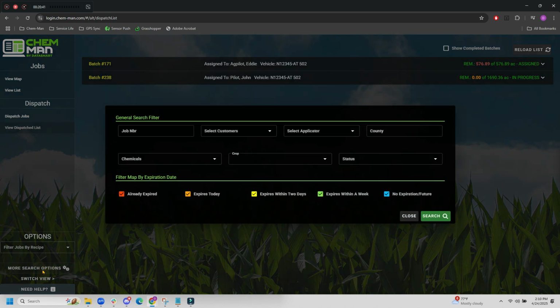The More Search Options button in the bottom left gives you additional filter options to limit what jobs you see on both the list and the map. You can choose to only show specific jobs, jobs from specific customers, jobs currently assigned to a specific applicator, jobs within a certain county, jobs including a chemical in their mixture, the crop assigned to a job, and or the current jobs of a specific status. Here you'll also see a key map for the expiration timelines for the different colors of hourglasses and location markers that we discussed before.